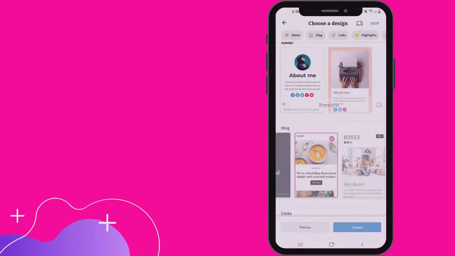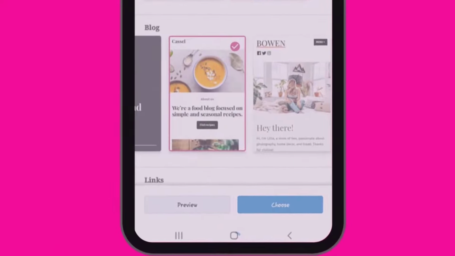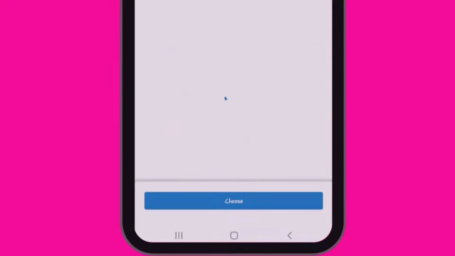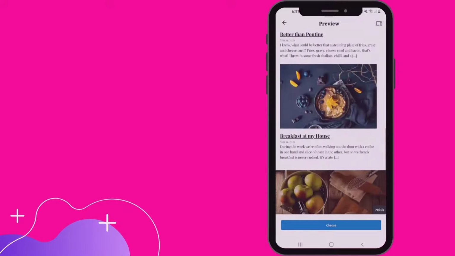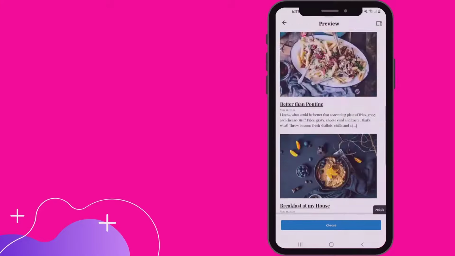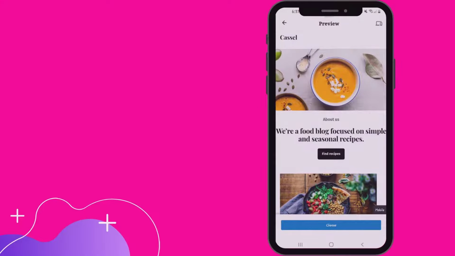Once you select the theme you want to choose, you will have the option to preview your theme first to be sure that you like what you're seeing before you choose it. So this is exactly what my blog would look like. I think this is beautiful. I like it. Yeah. So let me choose this.